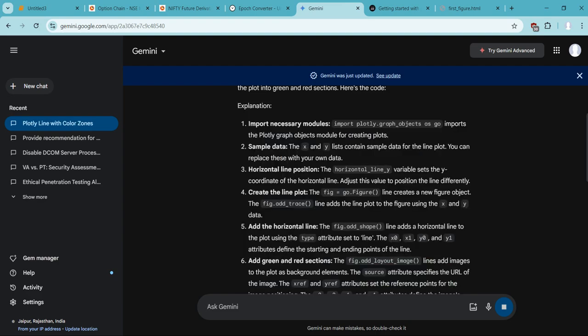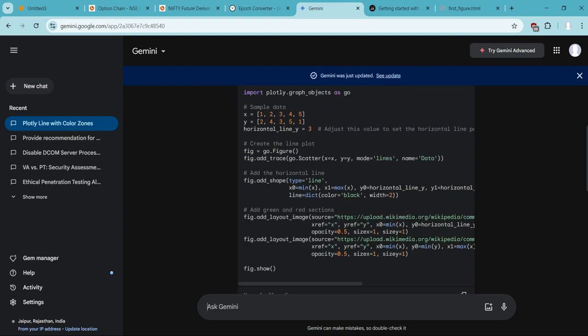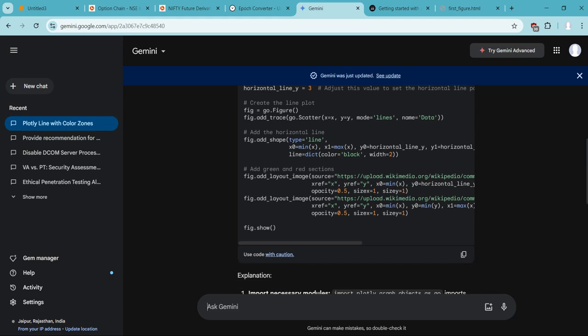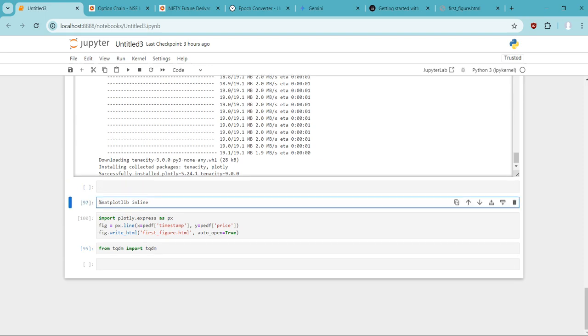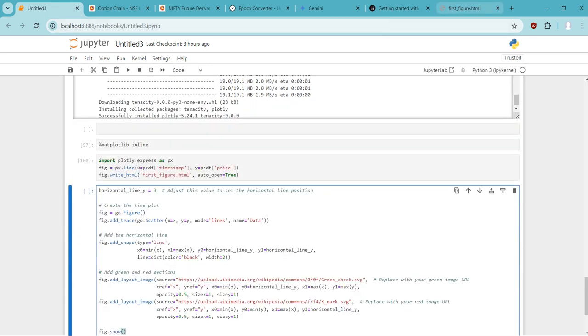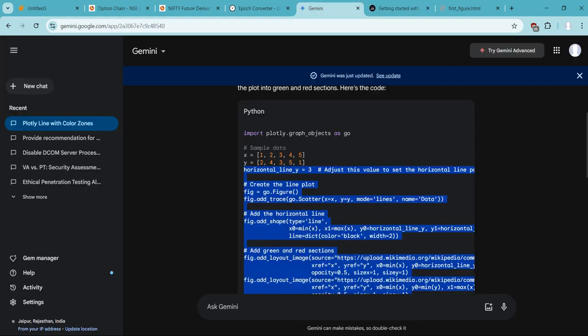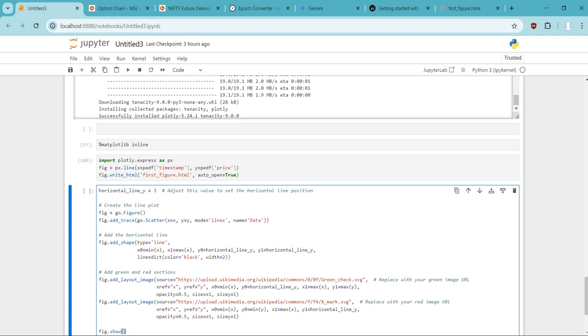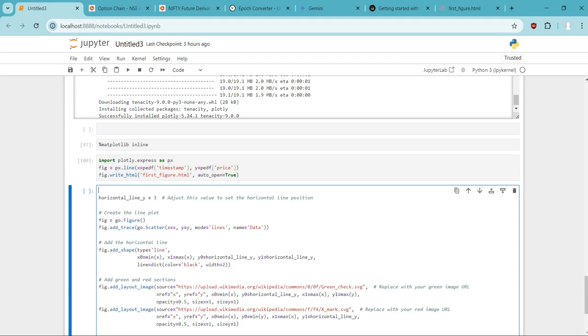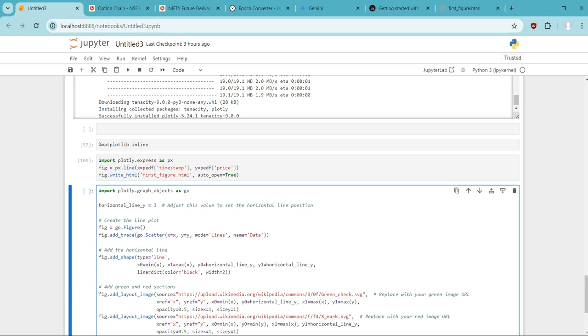And so scatter plot x and y mode lines and minimum x, maximum y, blah blah blah. Let's see. Horizontal line at 3. We have x and y. Better to go through their document and get the code instead of asking Bard. Never rely on Bard.